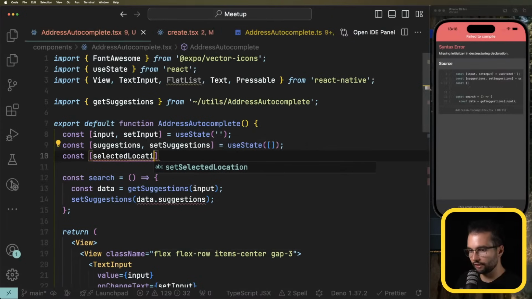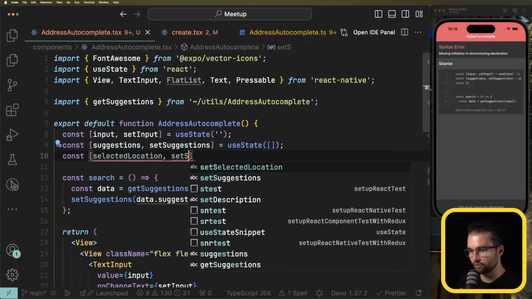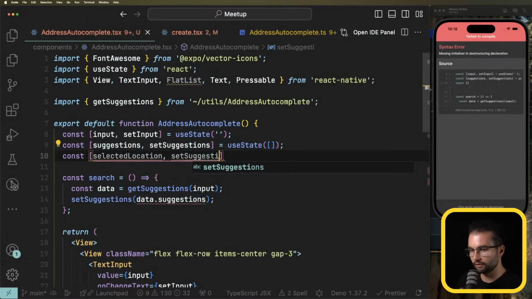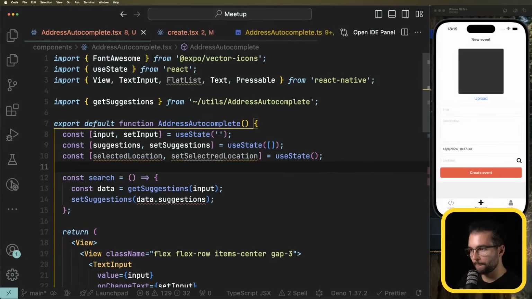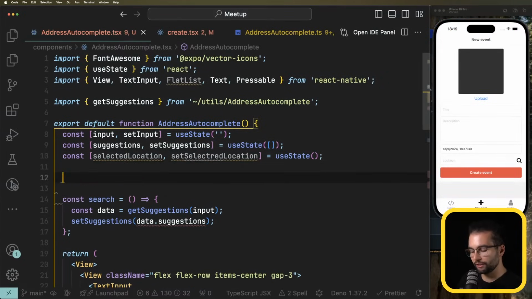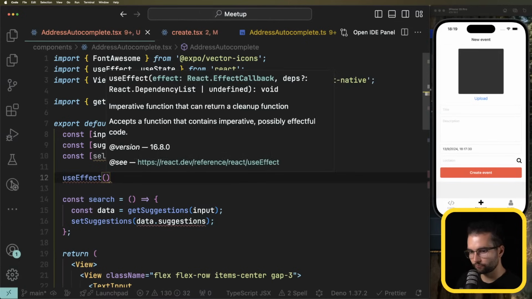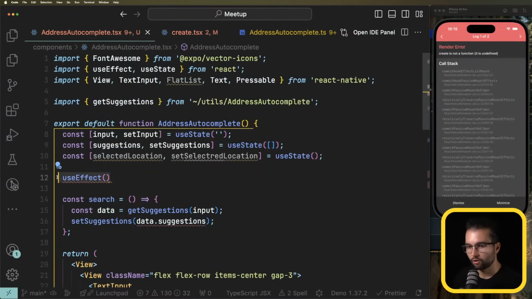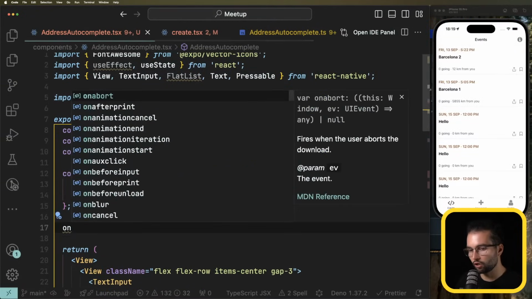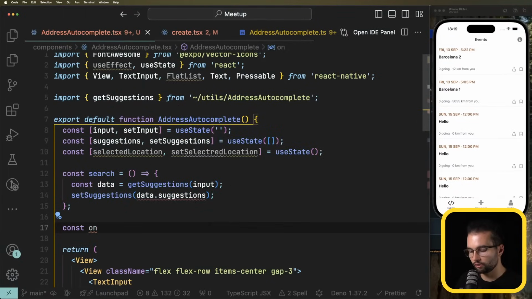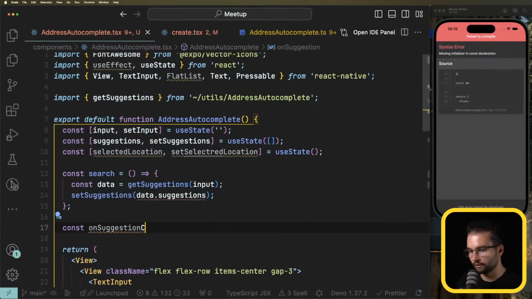Selected location, set selected location, use state. And what I'm going to do is I'm going to say use effect. Or let's create a function, actually better. Let's create a function on suggestion click.